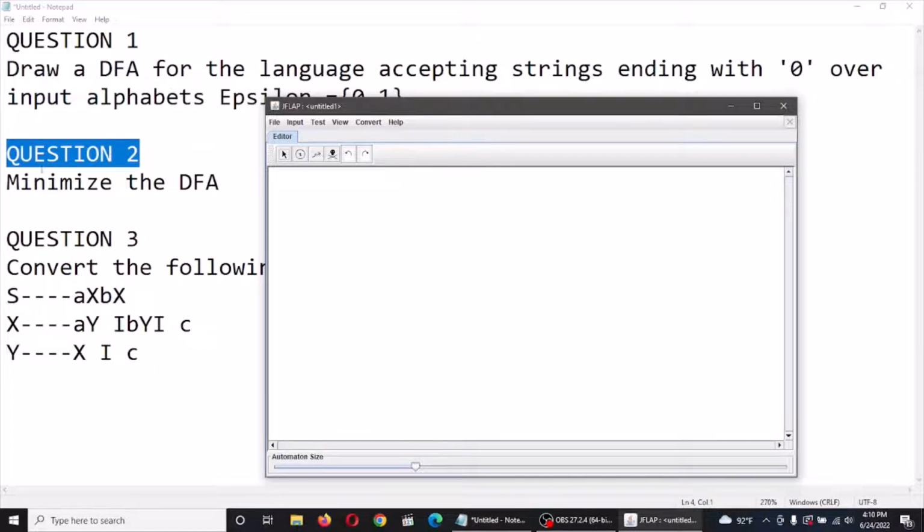So this is our next question: minimize the DFA. Now let me draw the NFA. I'm going to draw it now so that we can minimize it to a DFA and know how it works.